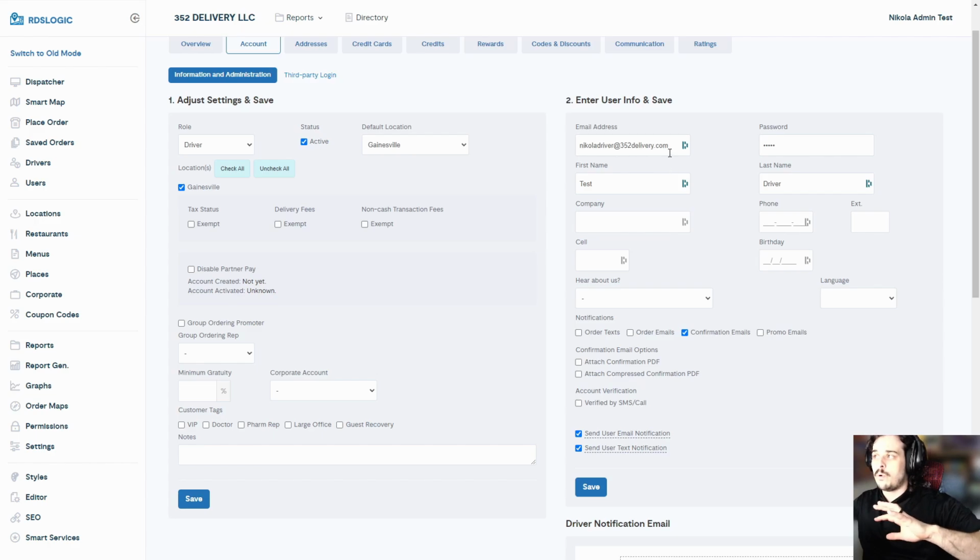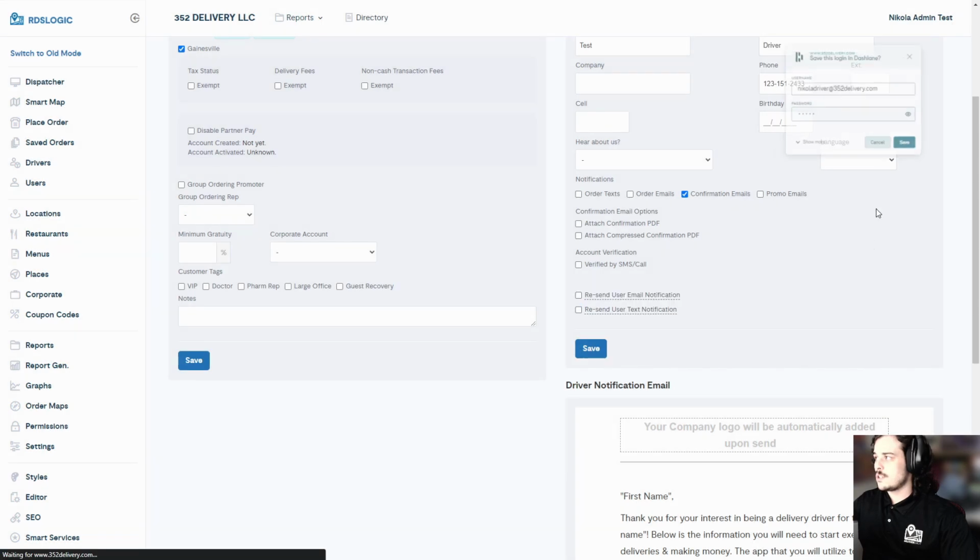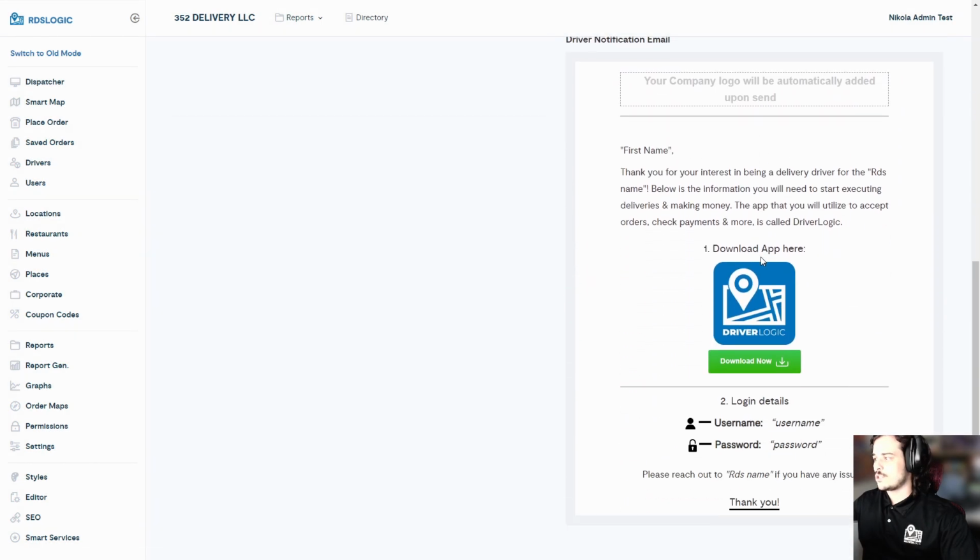Now this is going to pull obviously this email address, and it's going to pull the phone number from this field right here to send them and say, hey, your login info for the driver app is this, username is this, and password is this. Okay, so we highly suggest you do that. And then we're gonna hit save. So once we do that, we're good to go.